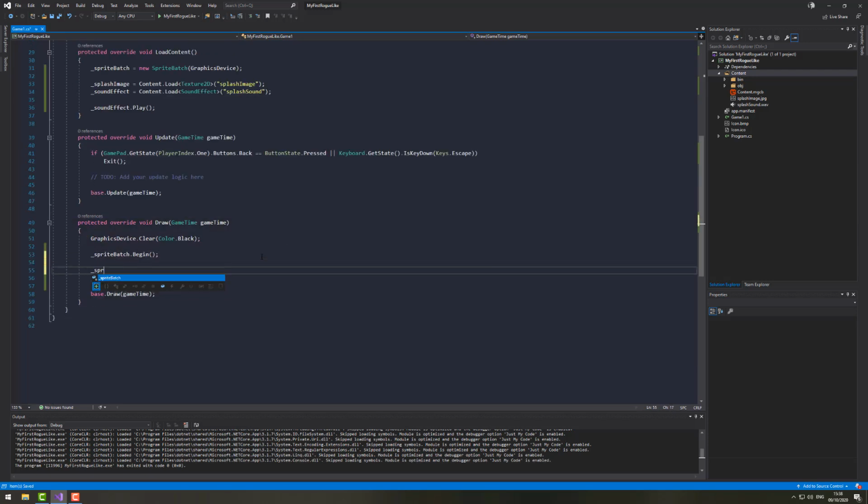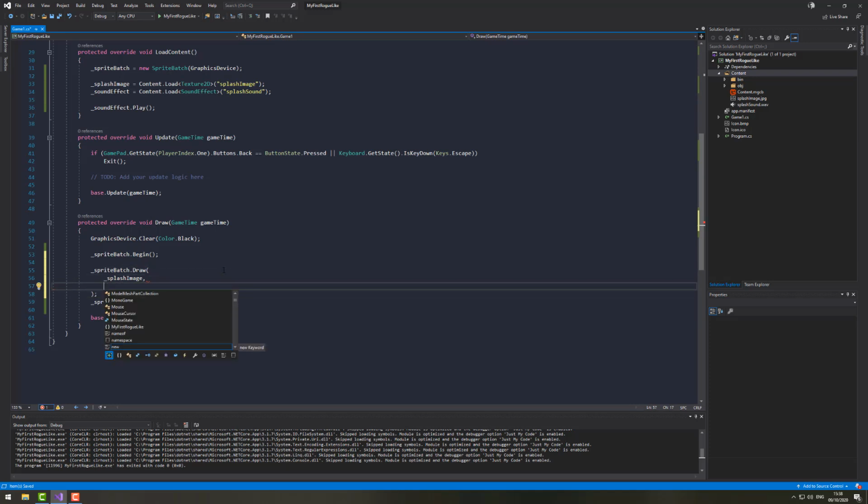So with this, we want to do spriteBatch.Draw, and the first parameter of Draw is actually a texture. So we'll pass in our splashImage. Let's go on the next line here so we can see what we're doing. The next parameter is a rectangle. This indicates the position on the screen and its size. So new Rectangle, this is a type in MonoGame. It has an X position, which is 0, the left of the screen. It has a Y position, which is 0, the top of the screen, and then it has a width and a height.